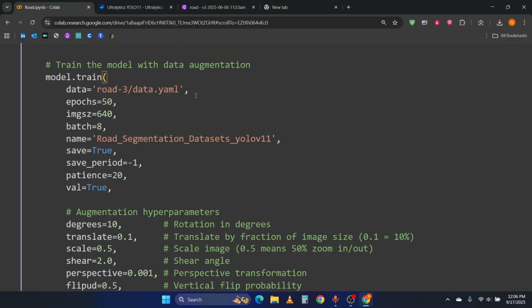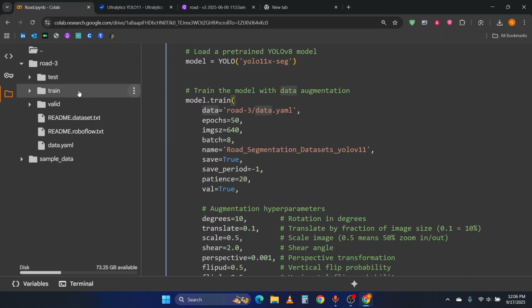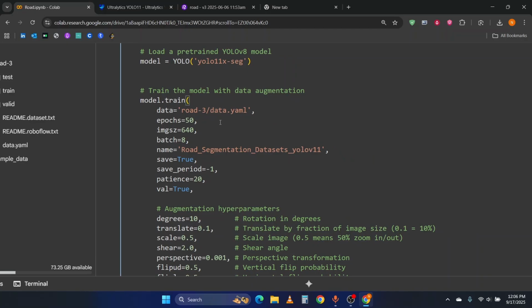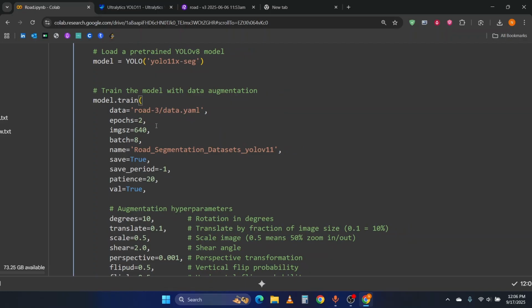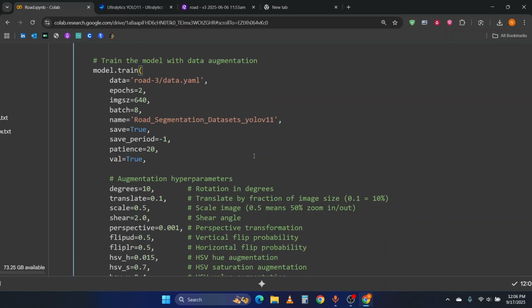Now we have to train this model on a custom data set. For that we first use model.train, then the data here. Data means you have to give the path of this YAML file. I already have a model which is trained for more than 30 epochs, so let me train this model just for 2 epochs. Okay, and image size will be 640. Batch will be 8, because when the training images are divided, I want each batch to have 8 images.